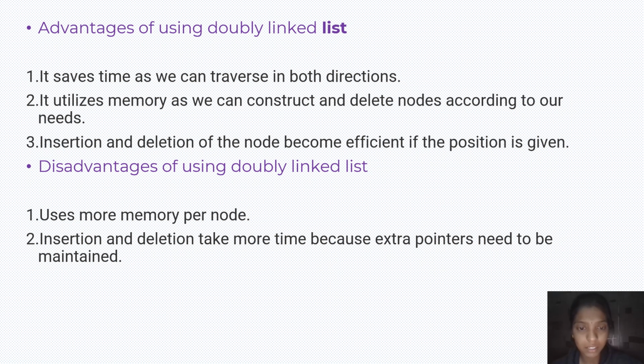Next are the disadvantages of using a doubly linked list. It uses more memory per node. Insertion and deletion take more time because extra pointers need to be maintained. These are the advantages and disadvantages of a doubly linked list.